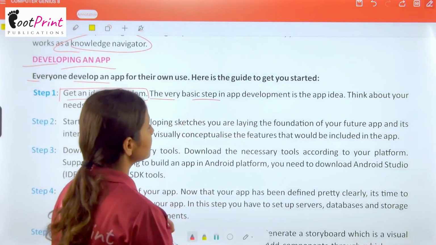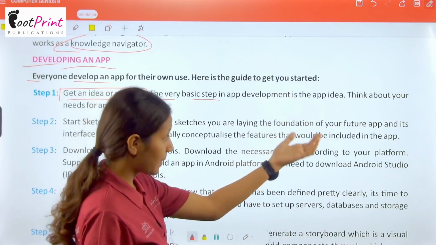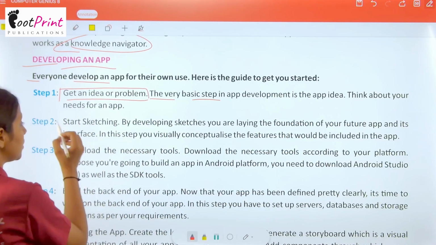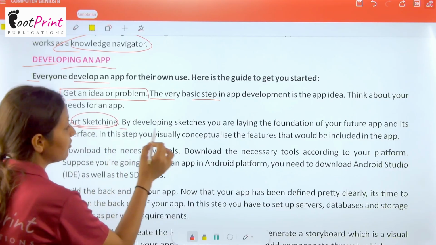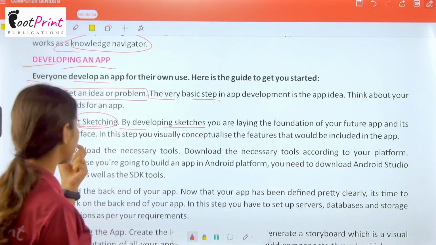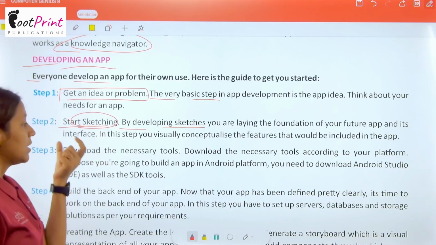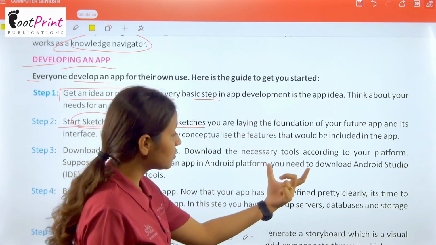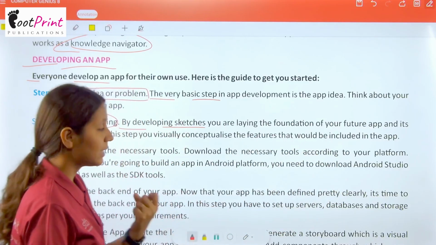The very basic step in app development is the app idea. Think about your needs for an app. Now start sketching. By developing sketches, you are laying the foundation of your future app and its interface. In this step, you visually conceptualize the features that would be included in the app.